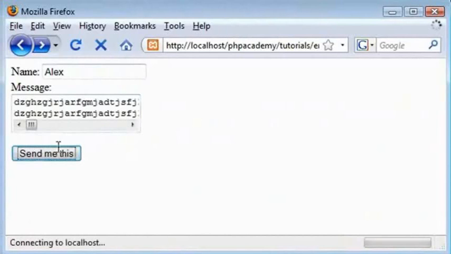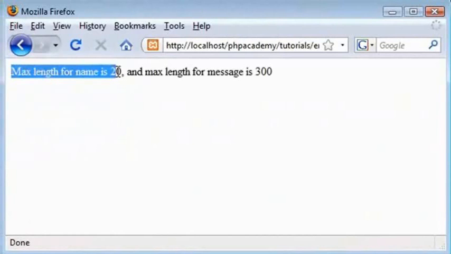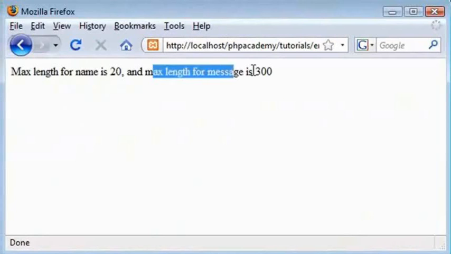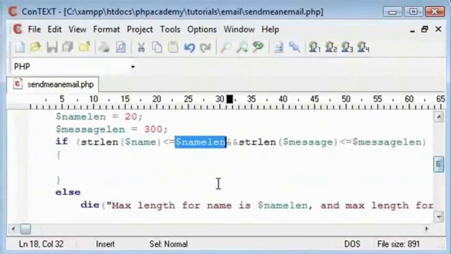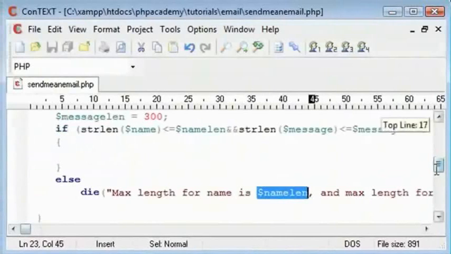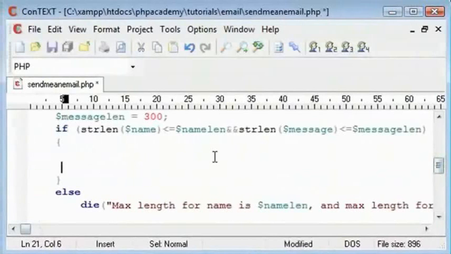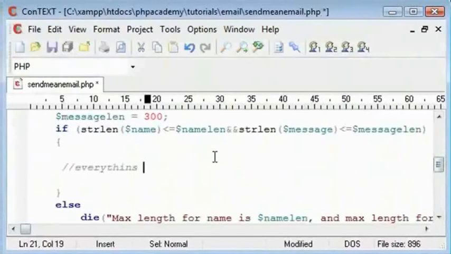So if I click on the send button, we get the message: the max length of the name is 20. That's the variable that's been put here. And the maximum length for the message is 300. And that's another variable that's taken from here. We're taking the check and echoing out this variable as well.